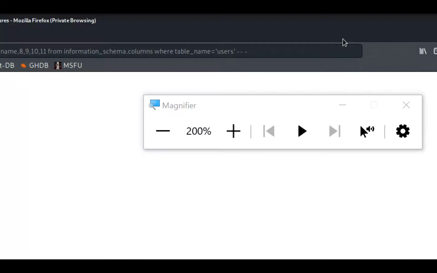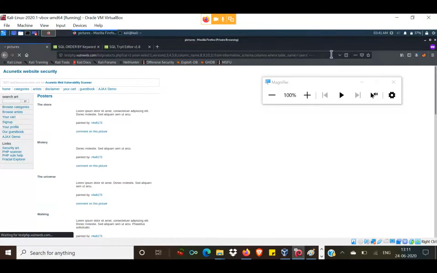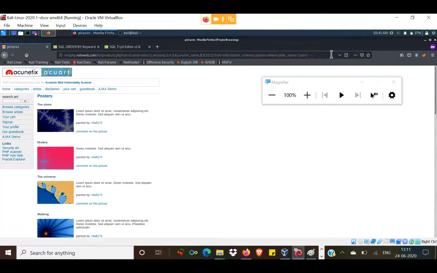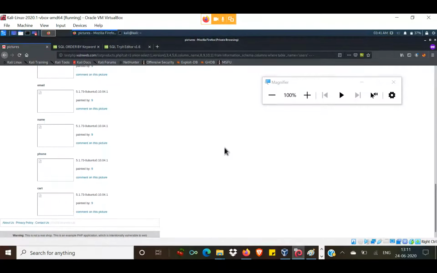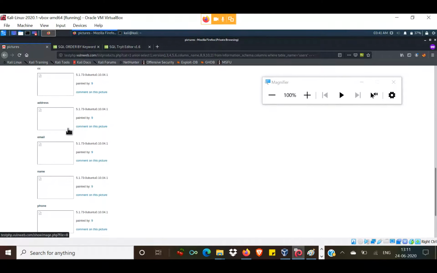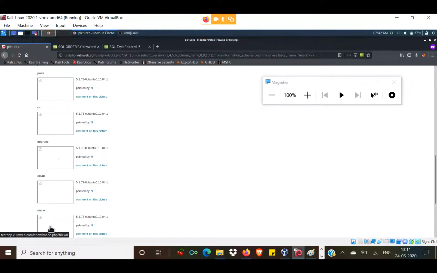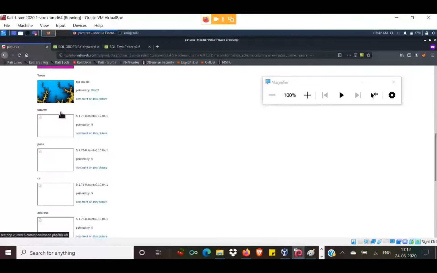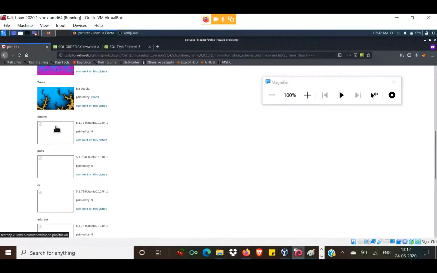So let's press enter now. When I press the enter, let's see what kind of output I can see. Here I can see some new data, like CC, address, email, name, phone, pass, and uname. So these are actually the column names that exist inside the users table.